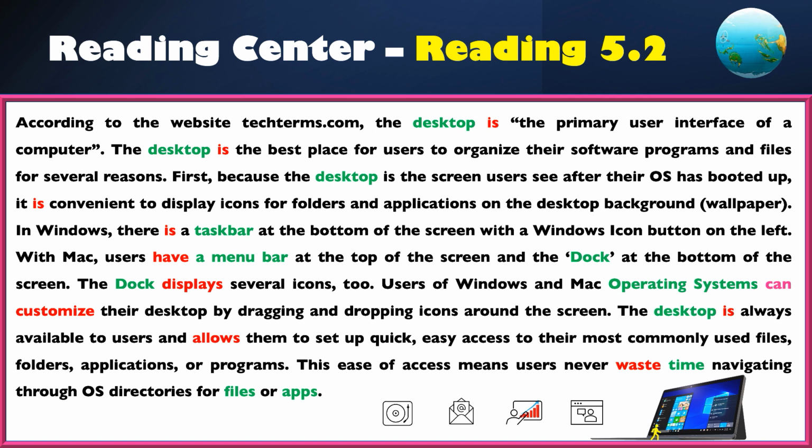In Windows, there is a taskbar at the bottom of the screen with a Windows icon button on the left. With Mac, users have a menu bar at the top of the screen and the dock at the bottom of the screen. The dock displays several icons too. Users of Windows and Mac operating systems can customize their desktop by dragging and dropping icons around the screen. The desktop is always available to users and allows them to set up quick, easy access to their most commonly used files, folders, applications, or programs. This ease of access means users never waste time navigating through OS directories for files or apps.